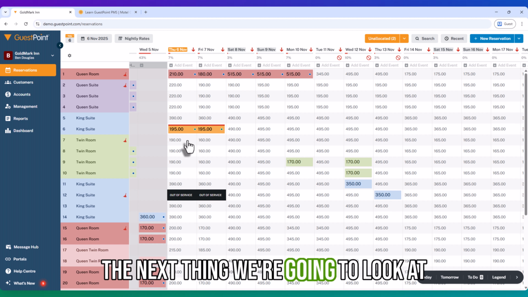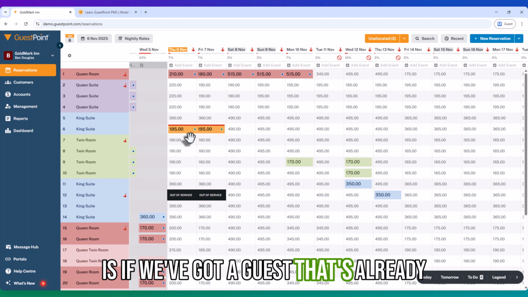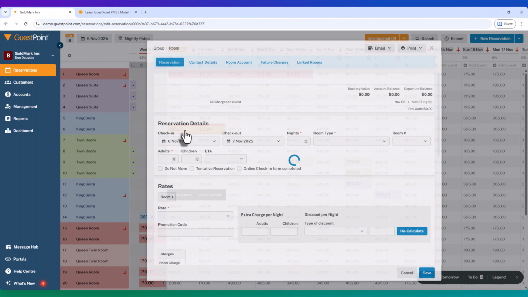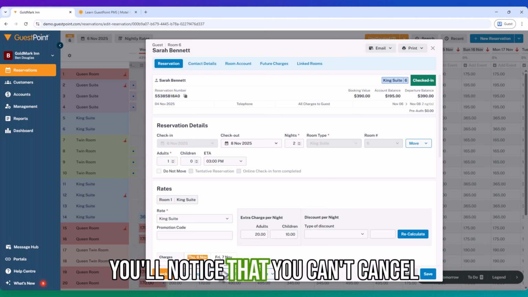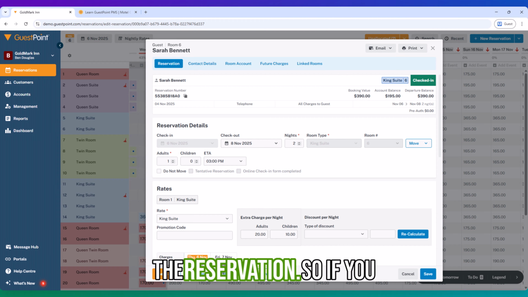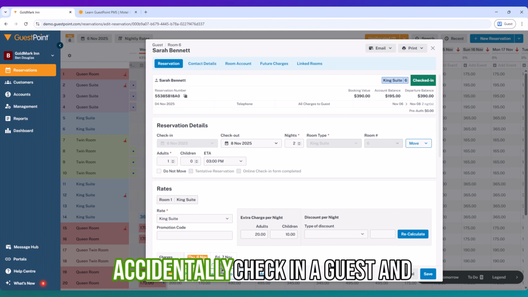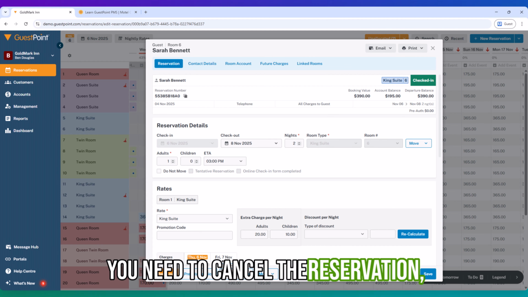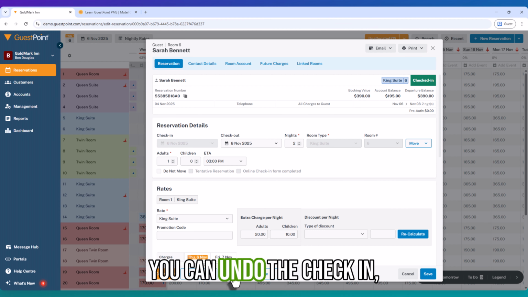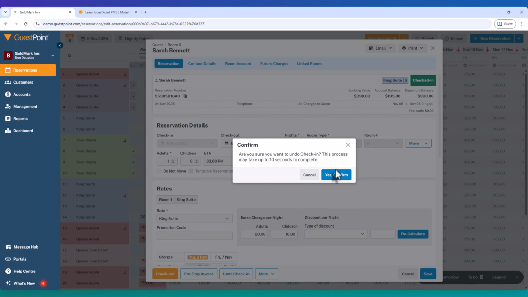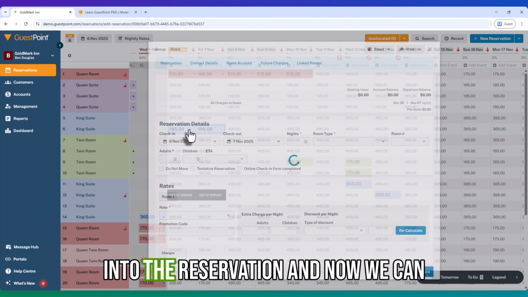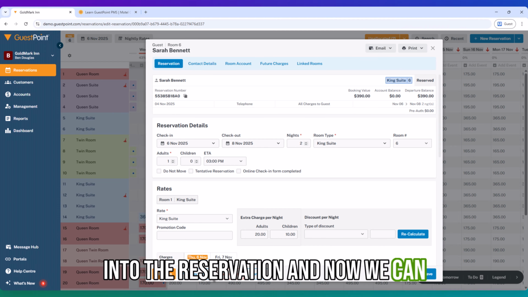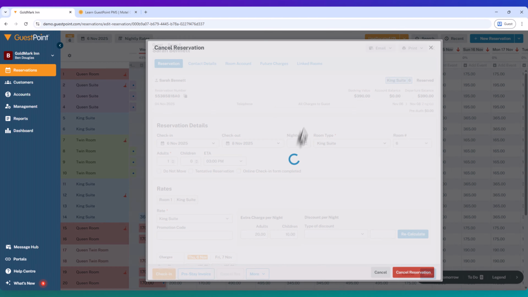The next thing we're going to look at is if we've got a guest that's already checked in, you'll notice that you can't cancel a reservation. So if you accidentally check in a guest and you need to cancel their reservation, you can undo the check-in. Yes, confirm. Go back into the reservation, and now we can cancel the reservation.